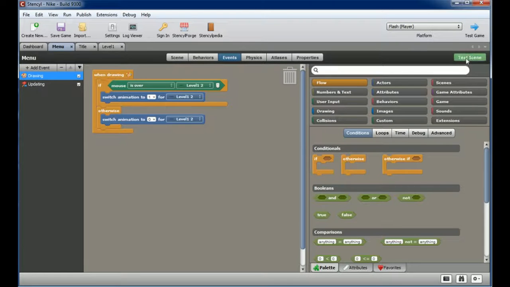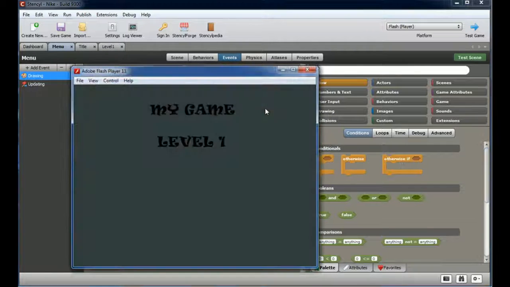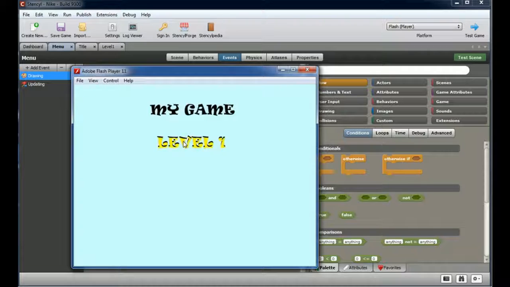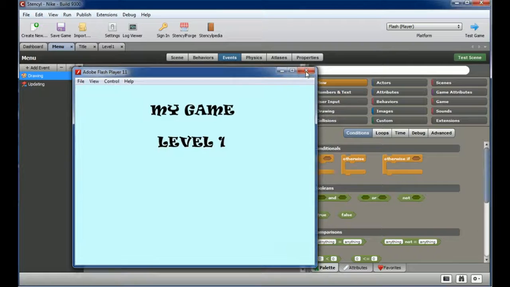So let's just test our scene. We should be able to see as you move your mouse over, it changes to yellow and then goes back. Okay, my game, and there we go. We see it turn yellow, and then as soon as we go off, it's recognizing you've moved off and using that else or otherwise part of the code.